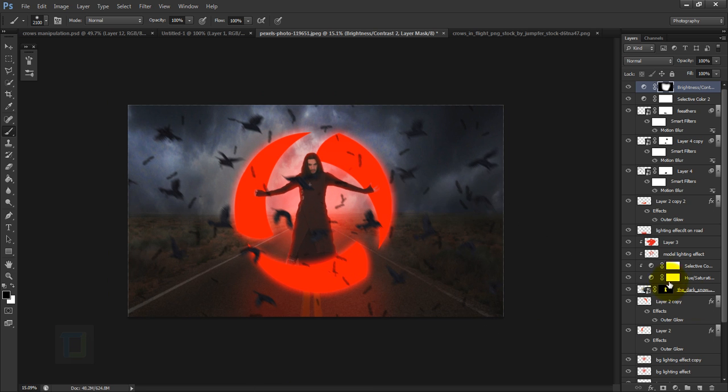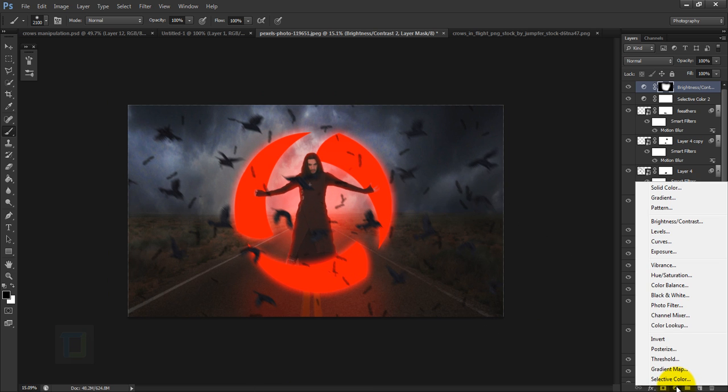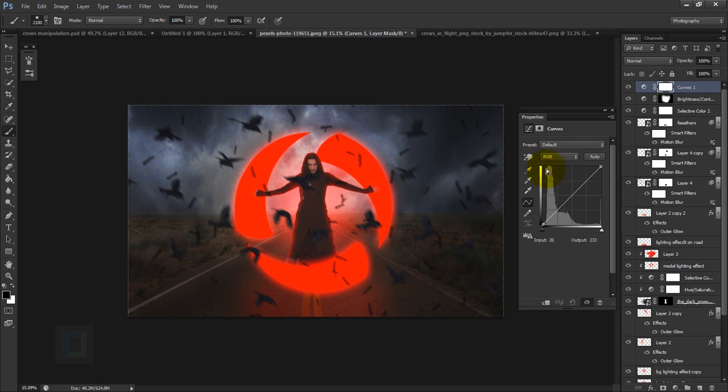Looking good. And after that, go and create final adjustment layer and select curves. And in the curves, go and select your blue channel and add a little bit of blue and then add a little bit of yellow. That's looking good. Now go and close it.